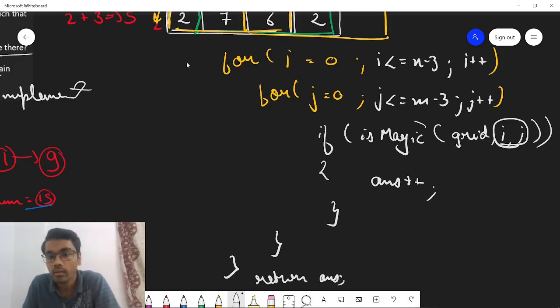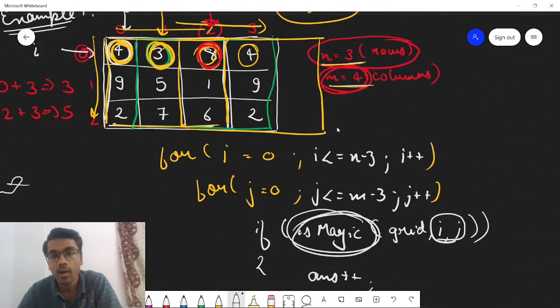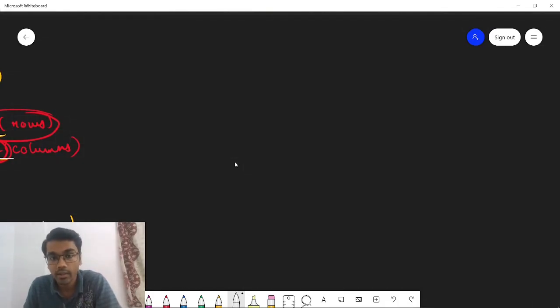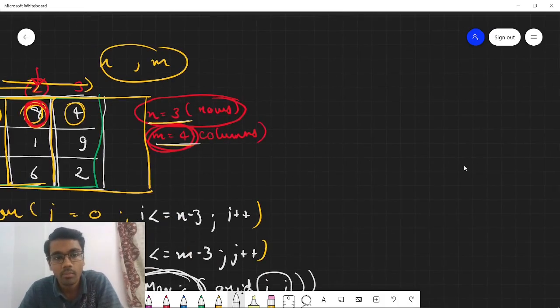Now the main thing is how we will check whether a particular 3 cross 3 subgrid is a magic grid or not. This is the main thing. So let us see how we can check whether a particular grid is a 3 cross 3 magic grid or not.